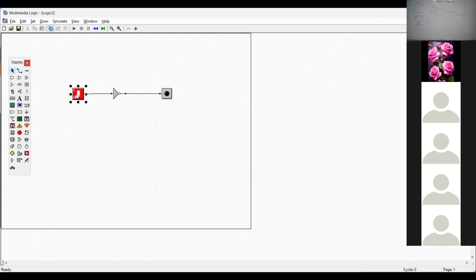Right? So there is a switch. It is connected to the NOT gate, and on the other side the bulb will be there, right? So in this case, the switch is in the off state. Once the switch is off, the signal will be 0. Then will the bulb light or not? It will not. This is 0. Switch is off.